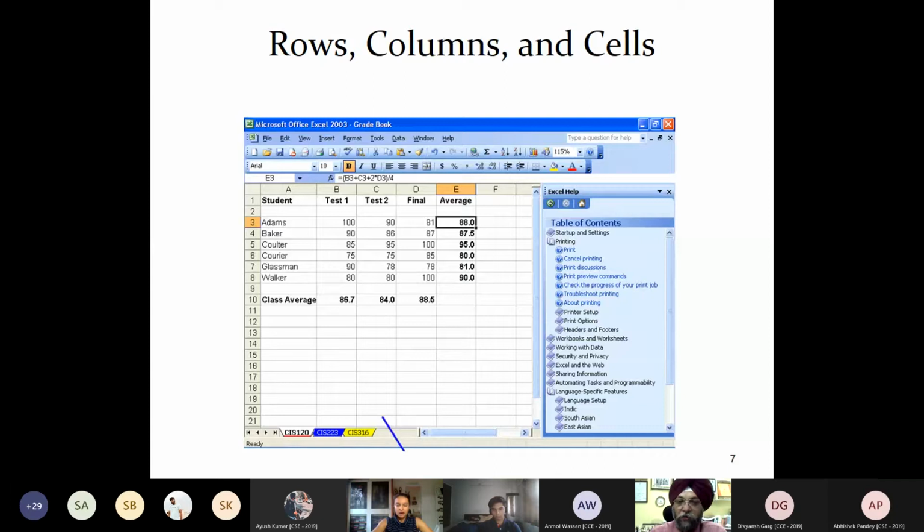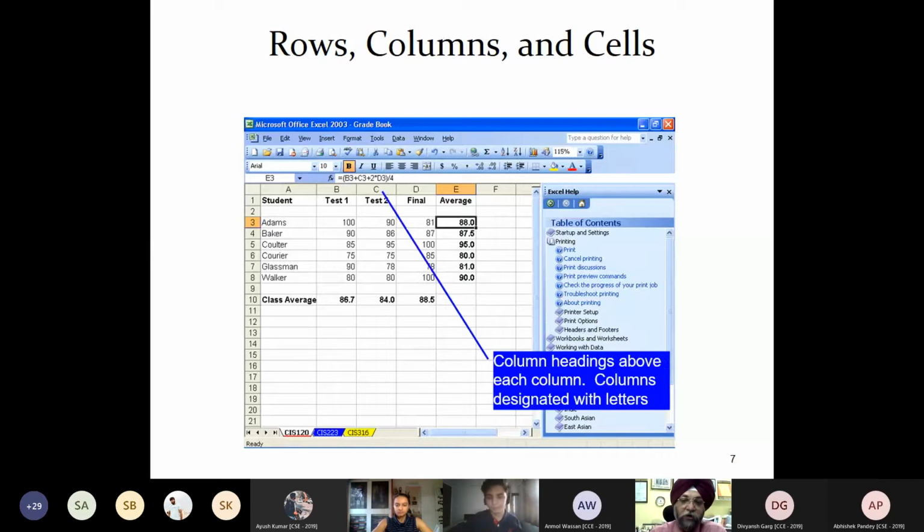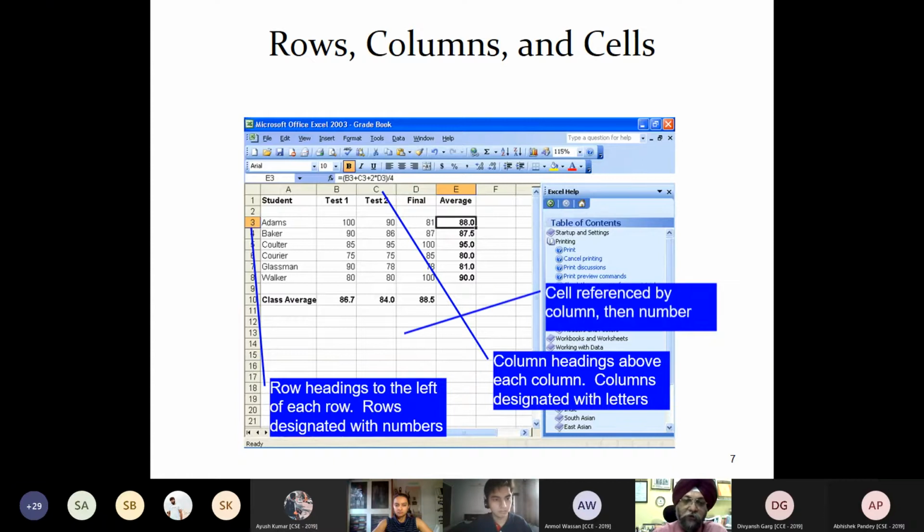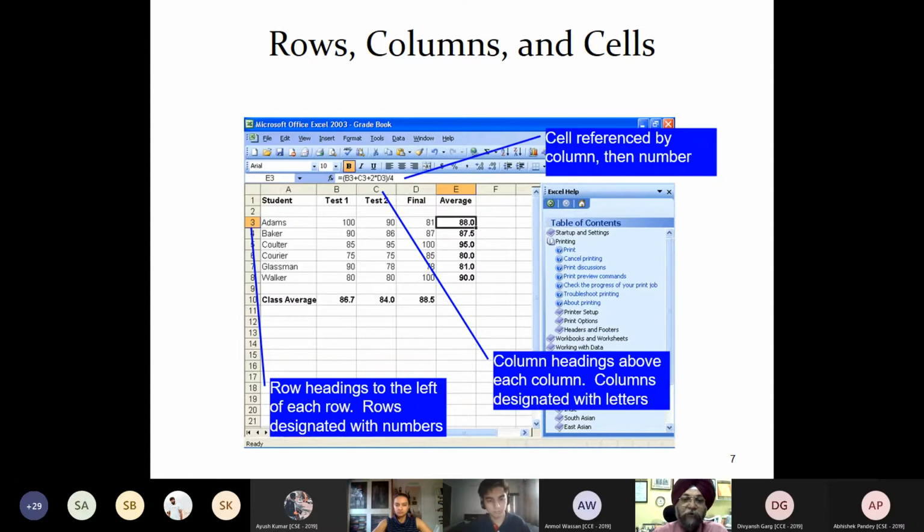This is a column heading, and as I have already told you, columns are in alphabets and rows are designated with numbers. This particular place is called cell referencing.